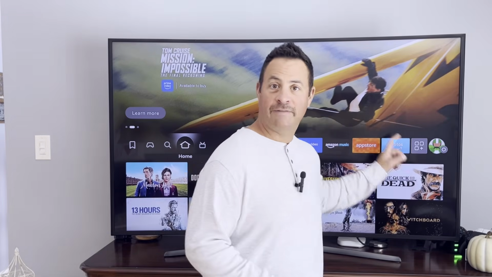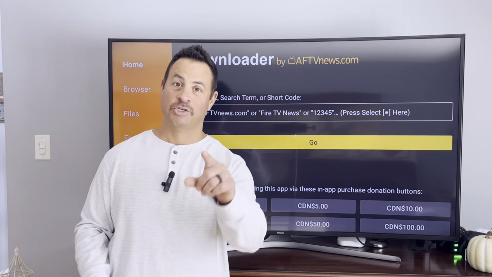For movies, TV shows, live TV, or sports on your Amazon Fire TV stick, on apps that you can't find in the Amazon App Store, all for free, check this out. Or I have a short code for you. It's so much quicker.